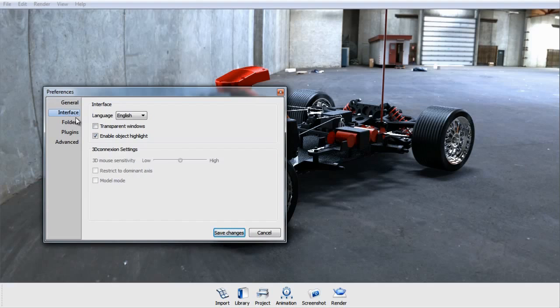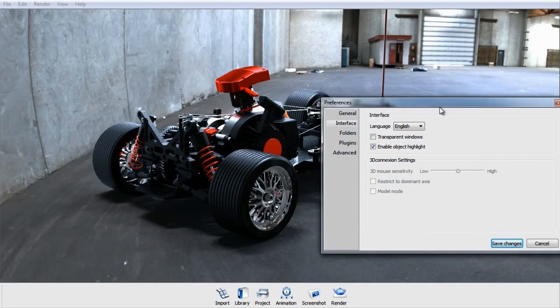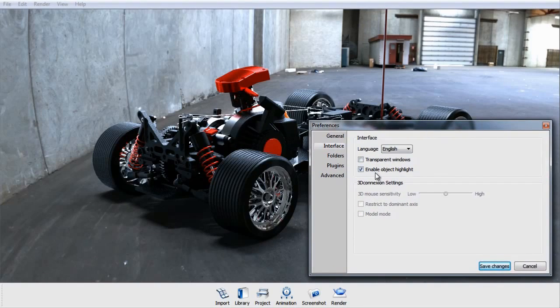Next, let's move on to the interface. And under this section, you can choose to display the interface in several different languages. Once you choose a language, you will have to restart KeyShot for the changes to apply. Transparent windows will make the windows of the user interface slightly transparent. And Enable Object Highlight is a very useful feature. This will basically highlight parts in the real-time view when you have them selected in your scene tree.